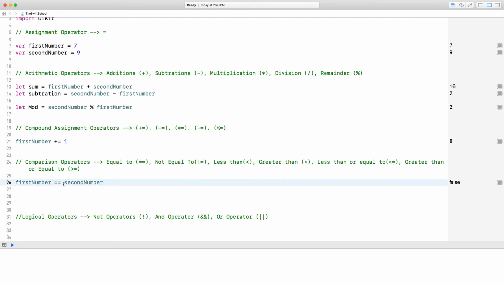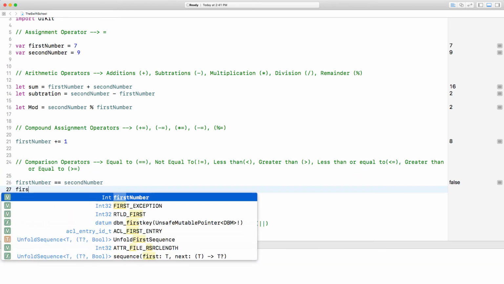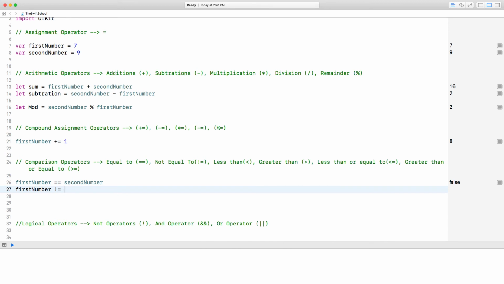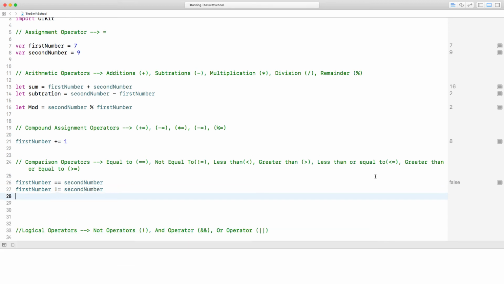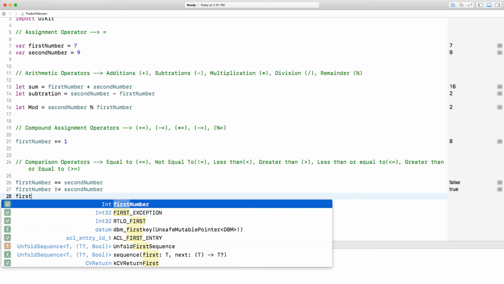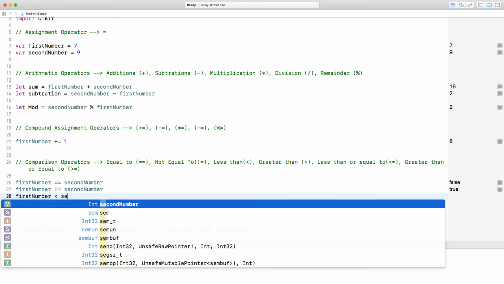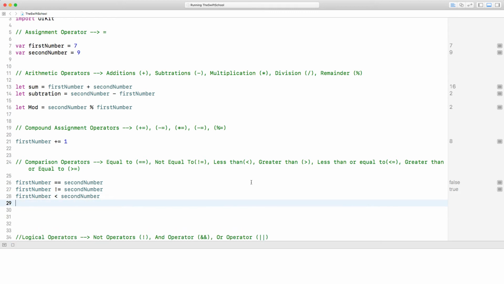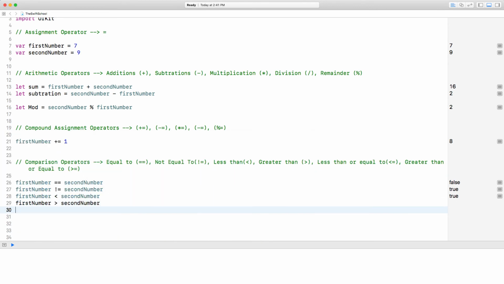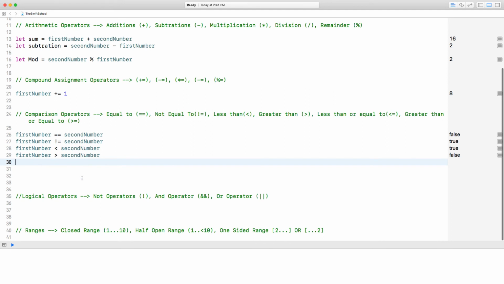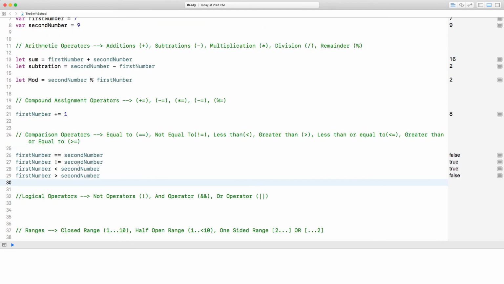So here I said first number equal to second number. Obviously that's a false statement because 7 does not equal 9. However, if I said first number does not equal second number, I should get a true value, and surely enough I do. If I say first number is less than second number, I should get a true value because 7 is less than 9. If I said first number is greater than second number, I should get a false. And I think you get the idea of what's happening.